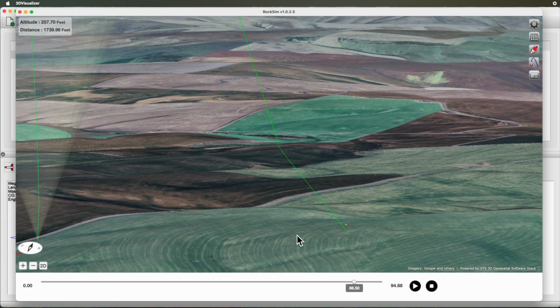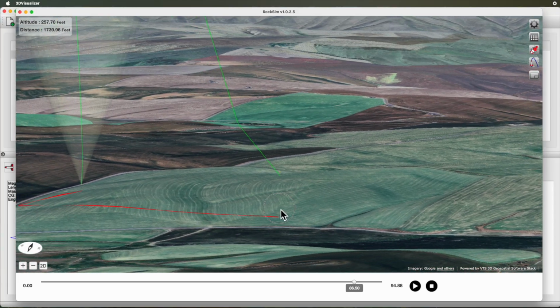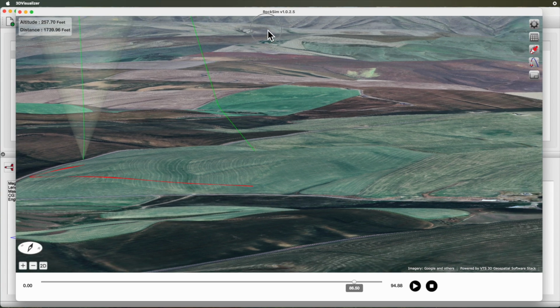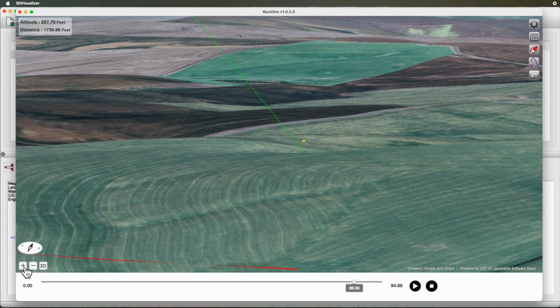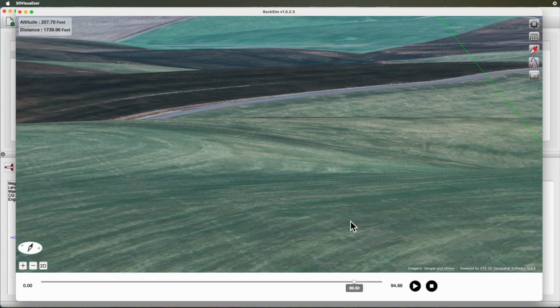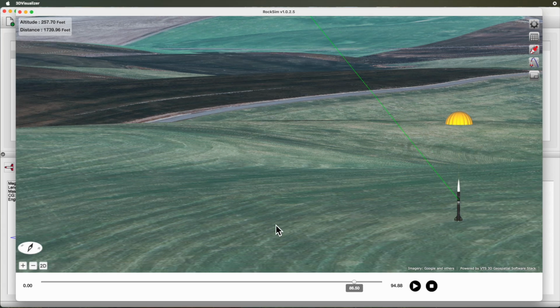I need to be kind of in the middle of the screen, so I'm just clicking and dragging until I get that in the middle. And then I can zoom in with the buttons and you can see things a little bit clearer. So I zoomed out a little bit so we can see that the parachute here, and that's fairly big in relation to the rocket. That kind of tells me that's the main parachute.